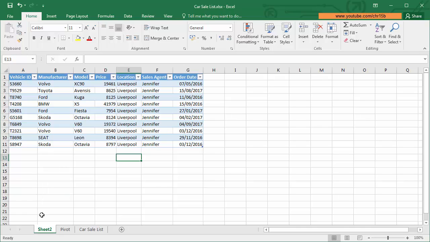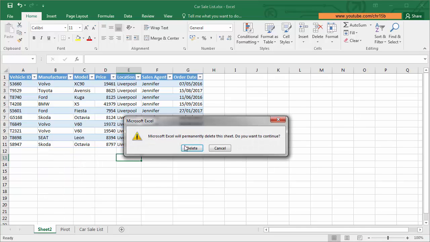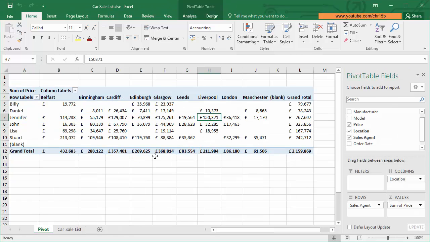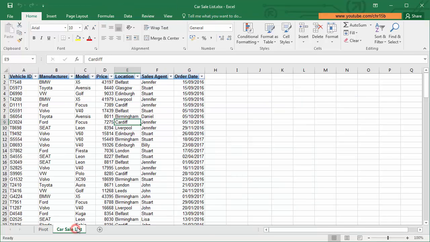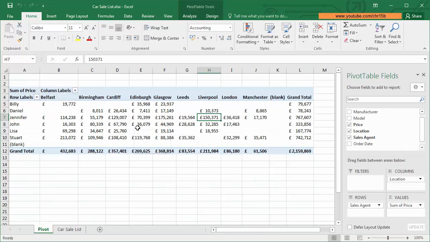I want to keep this demonstration fairly short, so I'm just going to delete this sheet just now. This does say it's going to delete the sheet, but it won't delete the data from your master sheet. So I'm going to say okay, delete that. Nothing changes in terms of the original data sheet or the pivot table.